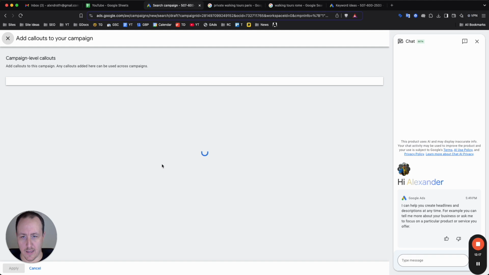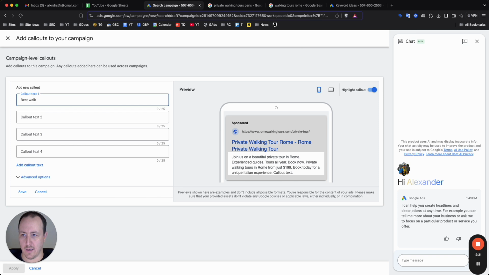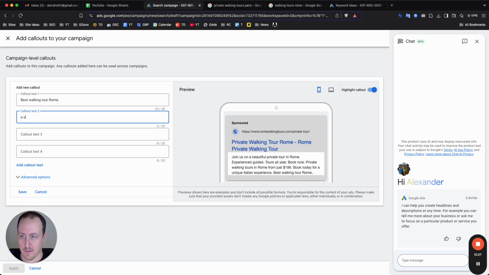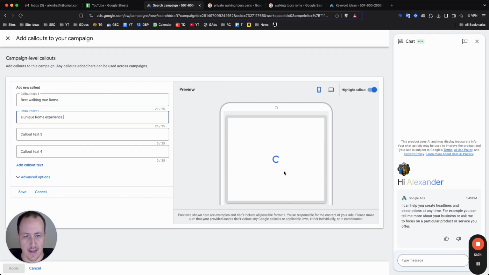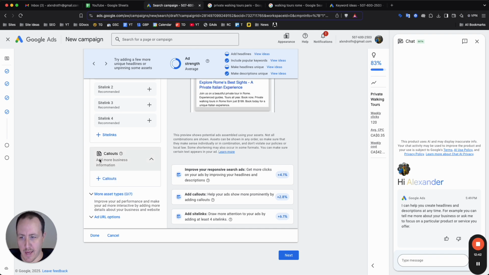You want to add callouts as well, and callouts is something like best walking tours Rome, a unique Rome experience. And that just adds extra text to the end of the ad if Google thinks it's going to help. If Google thinks it's going to be necessary, depending on what descriptions they use, that's all algorithmic. But you still want to go ahead and add callouts.